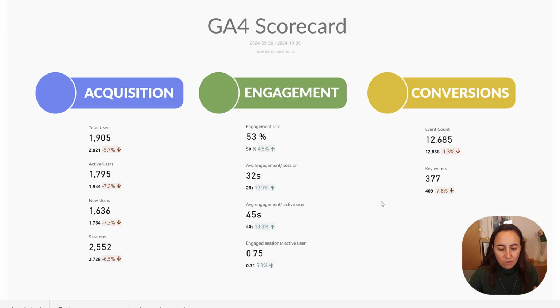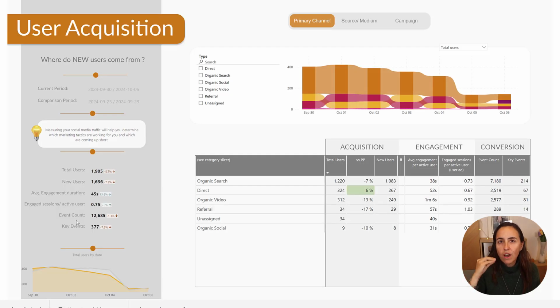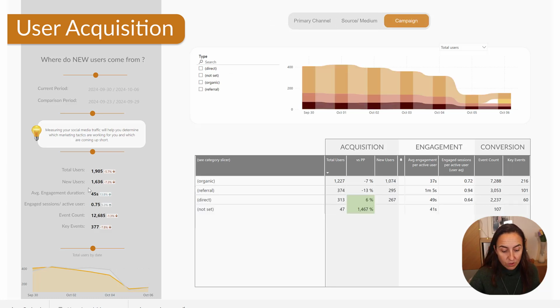So the first thing that you will have is a summary, which is basically a scorecard that will show you how things are going. The next one will be user acquisition. They will show you how new users get to your site. You can see the primary channel, the source, medium, or the campaign. You will see the totals in here with the previous period indicator. You can see what period is being selected. And then you can see by date on both total users, new users, active users. This will change depending on the scope, okay?